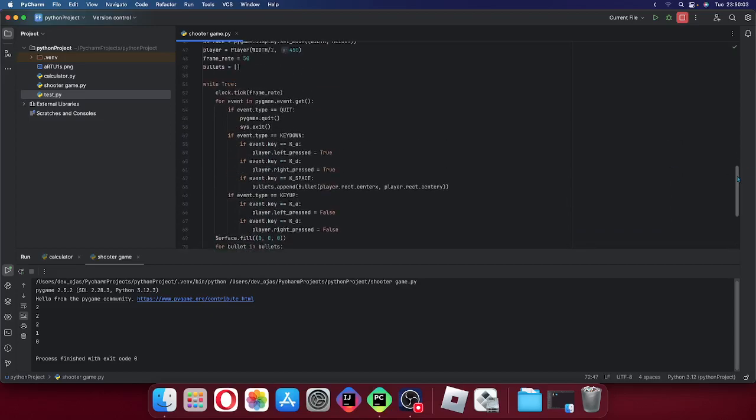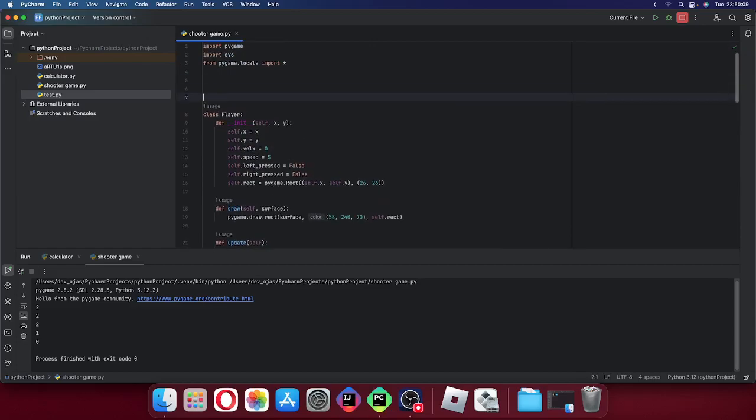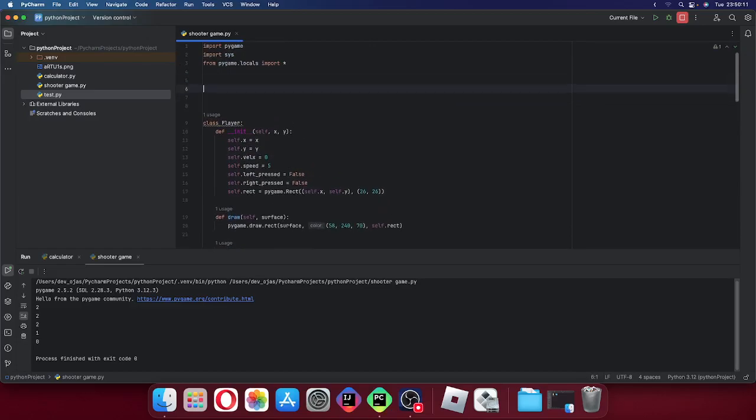Okay, so now we are going to create an enemy class, because I actually like classes. These are very good things. Now the enemy will be kind of the same as a bullet, but this will come down from the screen automatically after some time.